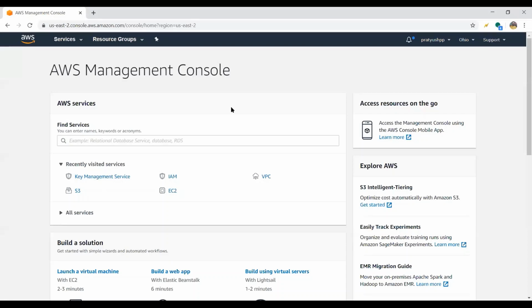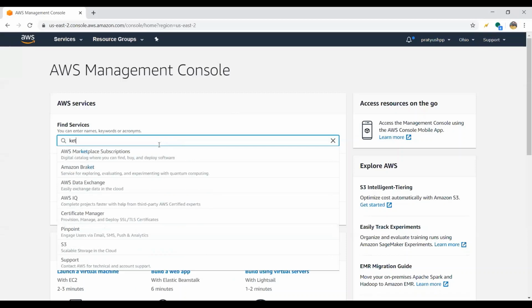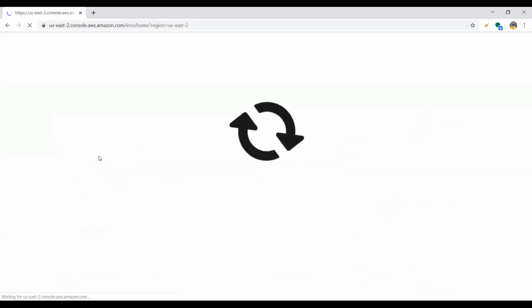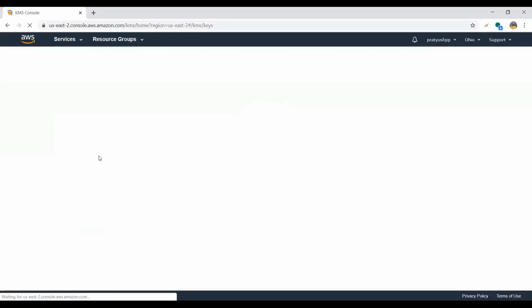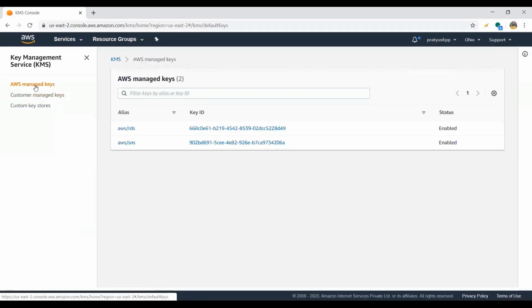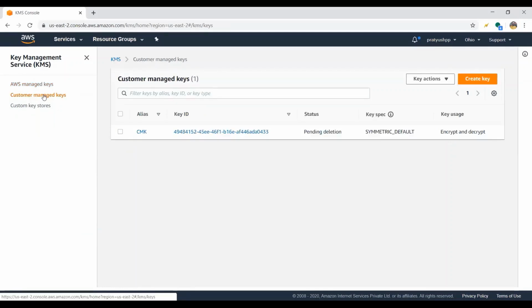I have logged into the AWS Management Console, and here I am going to search for key, and Key Management Service comes up. Now in Key Management Service, you have three options. AWS Managed Keys will show you all the keys which are created and managed by AWS, with the alias, key IDs, and also a status. I'm going to show you how to create a customer managed key.